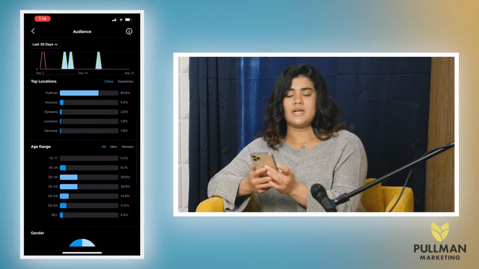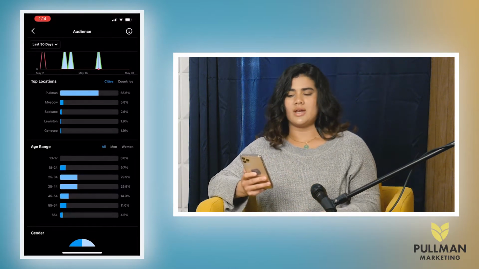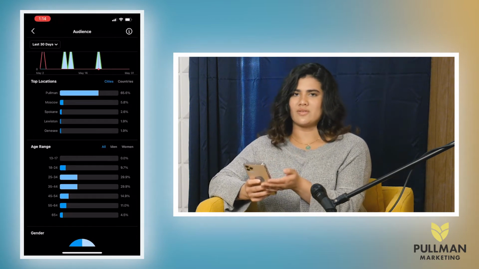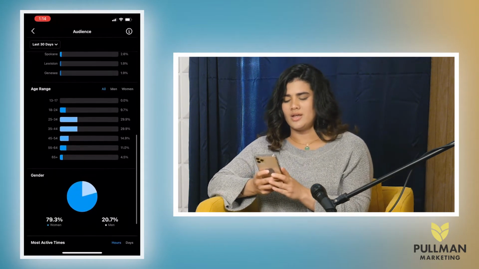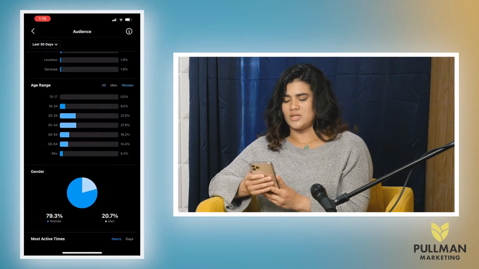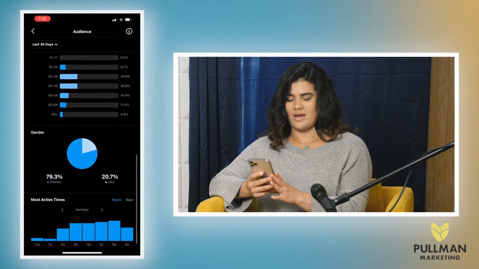Another cool feature is you can see where a lot of your followers are located. And so with this being the Pullman Lifestyle account, you can see that the majority of the followers come from Pullman, and their age range between men and women, or if you want to see just women or just men, all of that combined.